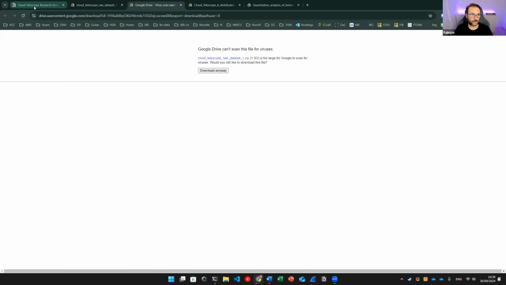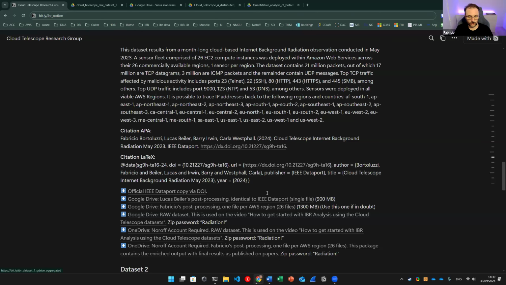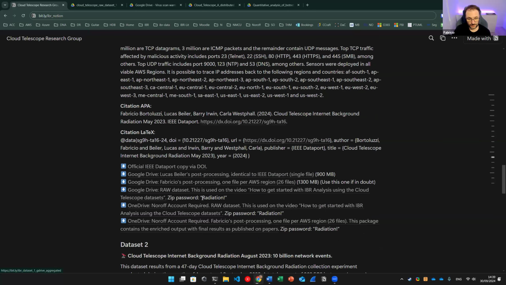Meanwhile, let me get you back to the discussion. The reason Google Drive cannot look for viruses is the fact that it's password protected. So when decompressing, you're going to use radiation, capital R, and an exclamation there, so that you can bypass antivirus inspection. That is the reason we are password protecting the zip file.